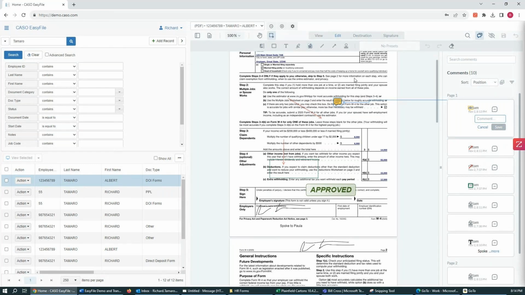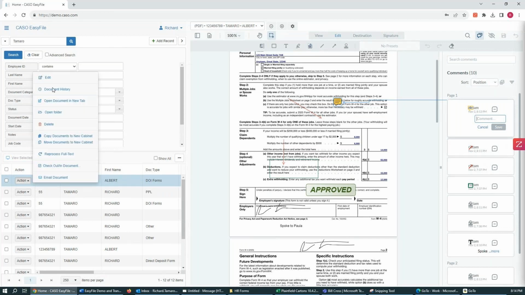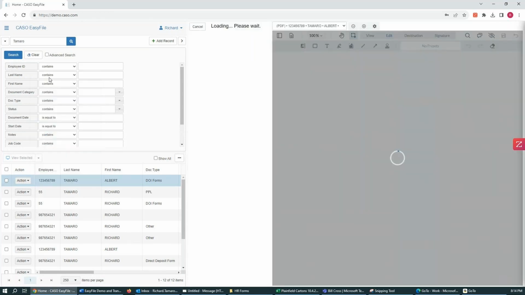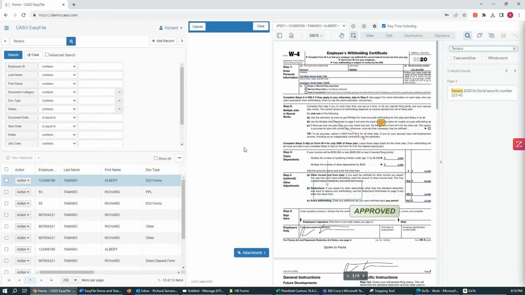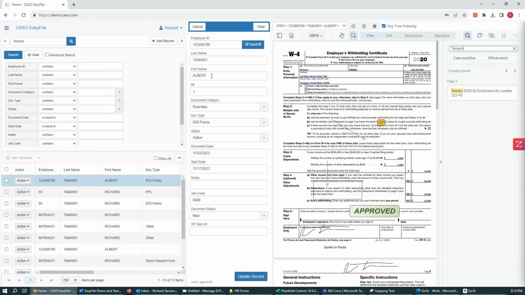So let's save this and let's move over and start taking a look at the document history and tracking what's been done with each document. So if I come over here and I click on action, I can click on edit. First, I want to make some changes so I can see this later on in my history.